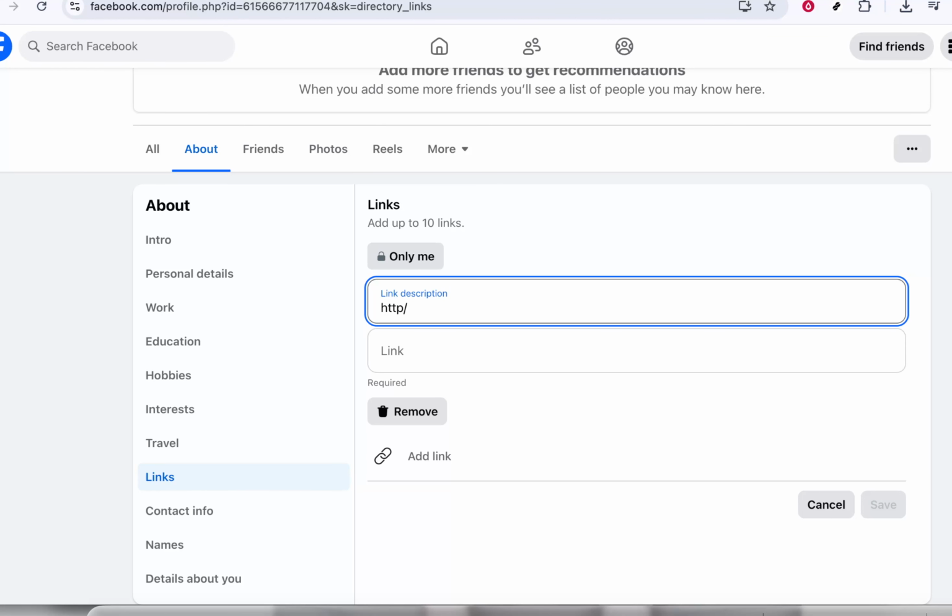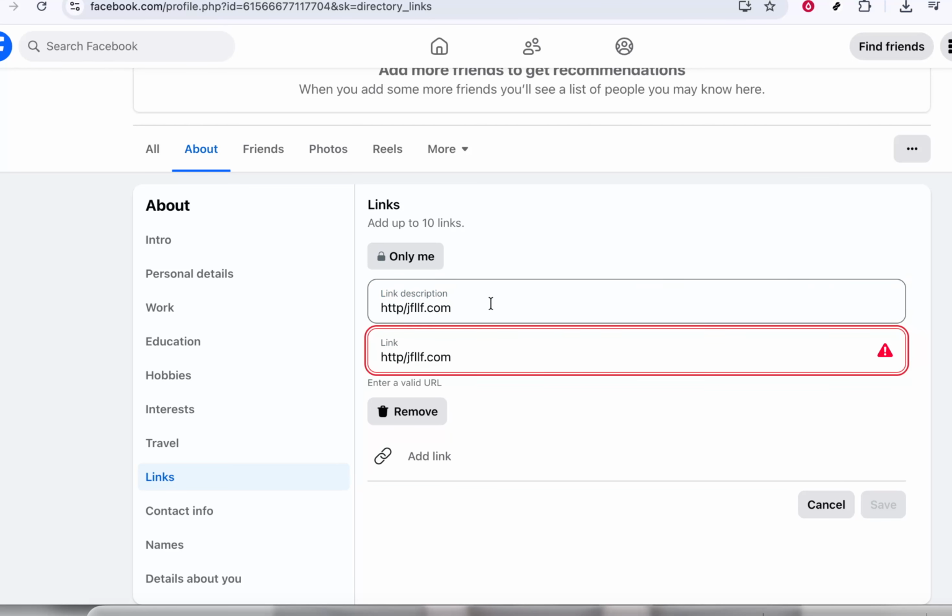When you've entered your links, follow the on-screen prompts to save your changes. Look for a Save or Done button and click it. After saving, go back to your profile view and scroll to the section where your details are shown. You should now see your websites or social links displayed there, ready for friends, followers, and visitors to click on.